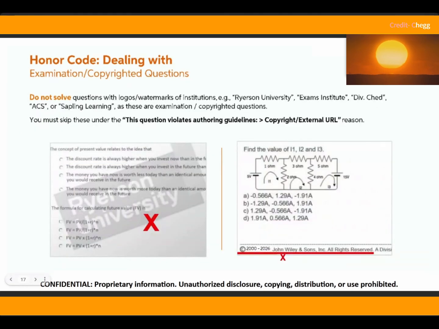Next is copyright or externally. If the student has posted a question in which the name of some university, institute or some other portal, other website, any other company name, logos are present, any book name is present, copyright symbol is there, or any author name, publisher name, professor name, if any of these kinds of things are present, then we have to skip that question. We have to mark it as copyright content.